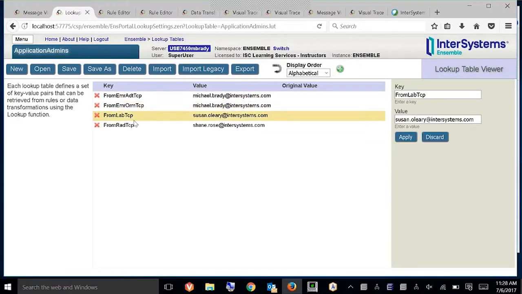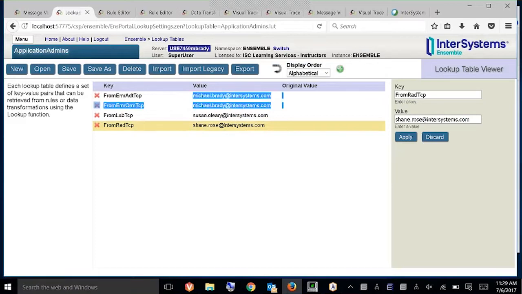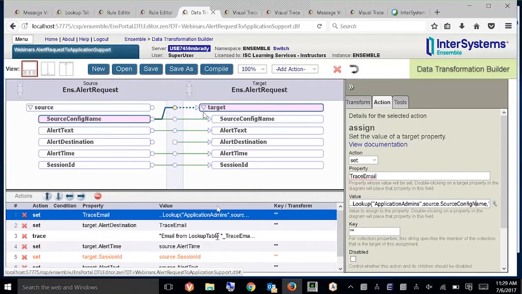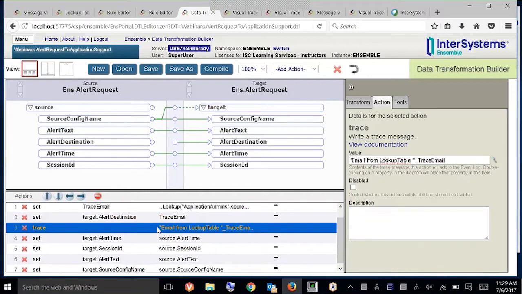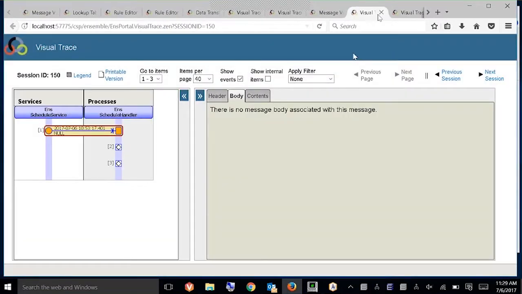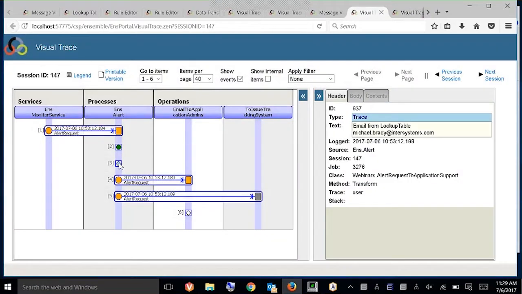So we just have each component. We have different, in theory, external admins or support folks that are linked up to each one of those business services, which really means these are people that we can email from those business services. That's really it for the data transformation. I'm including a trace here because it's nice to just trace the email to prove it right in there, and then you can see that's why that number 3 got there too.